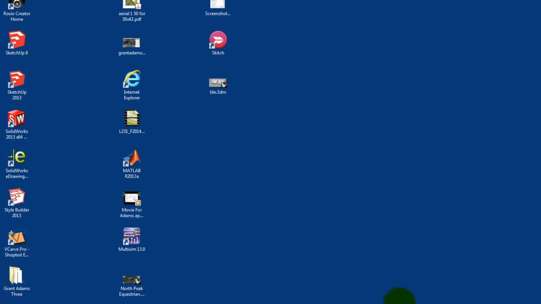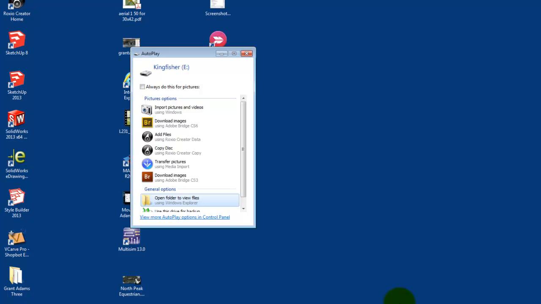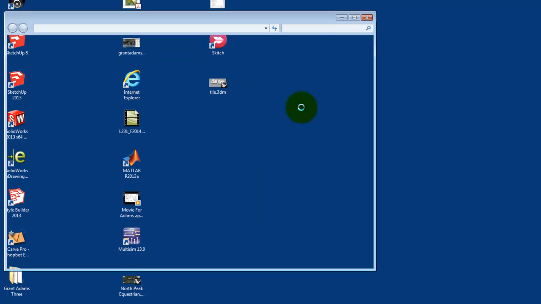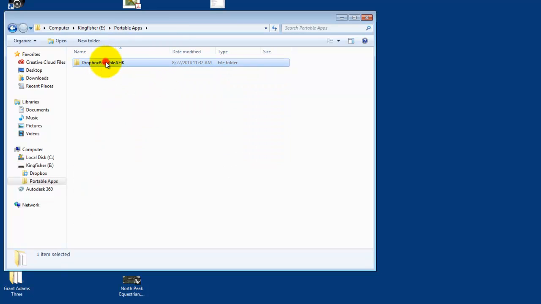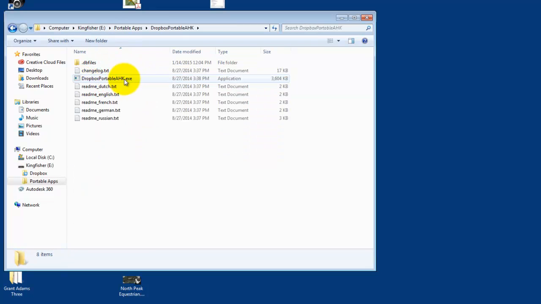Windows has decided that you can't automatically start an application when you plug in a flash drive. Not really surprised, because if it was a virus or something, it would allow it to automatically start. So it's not going to let me do that. What I have to do instead is look at my flash drive and open this Dropbox Portable AHK. Previously it started the installer. Now it will just start the regular Dropbox.